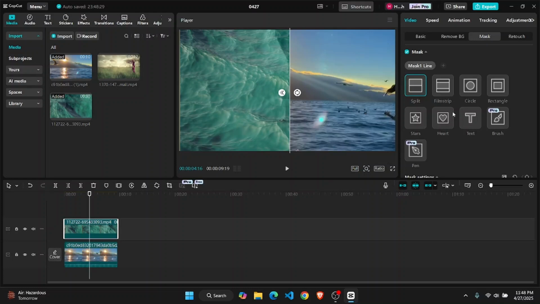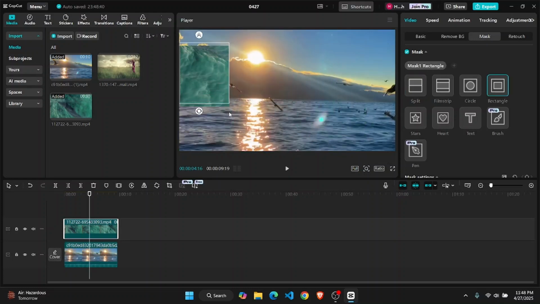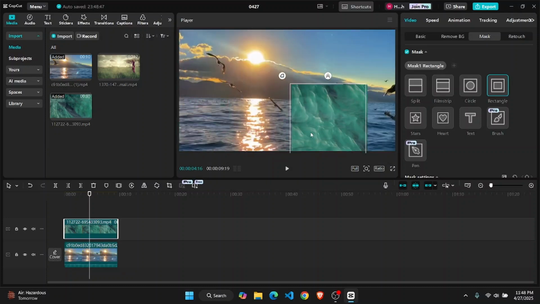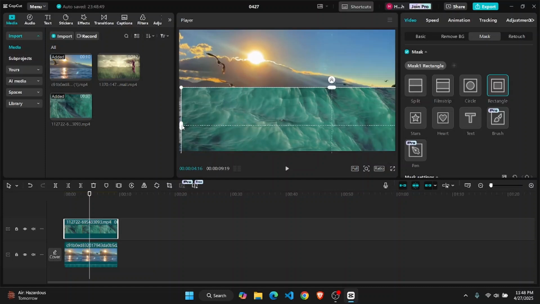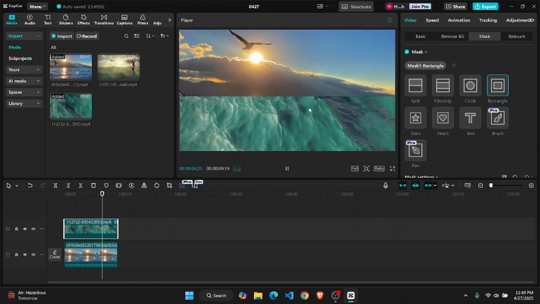If you want, you could also do a rectangle. Select only certain part of the video that you want on top, adjust it. You could add different kind of keyframes as well. So let's say if I want the color of my water to change. So if I just go ahead and bring it right here, bring it down like this. Now only the water is covered and the sky is the same. So that's how you do it.